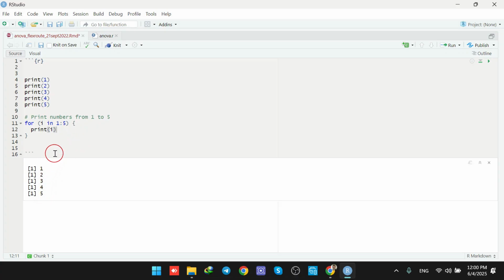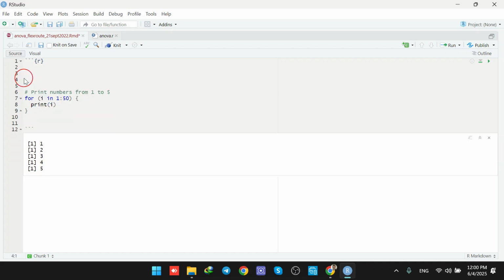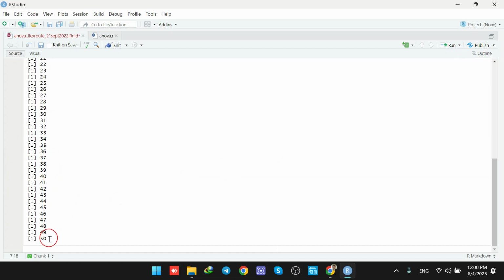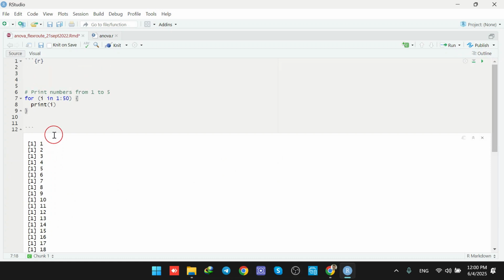So we see that by defining a for loop and writing down the print function only one time, we get to print the numbers that we are looking for. So instead of 1 to 5, what if I want to have 1 to 50? For that, I simply change the ending point. Okay, and I run the code one more time here, and you see that 1 to 50 is being printed here. So in order to do repetitive tasks, it's better to use for loops.